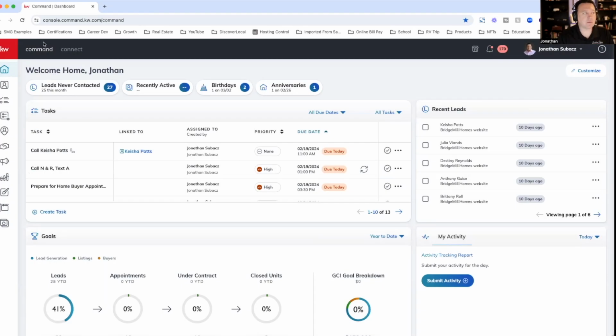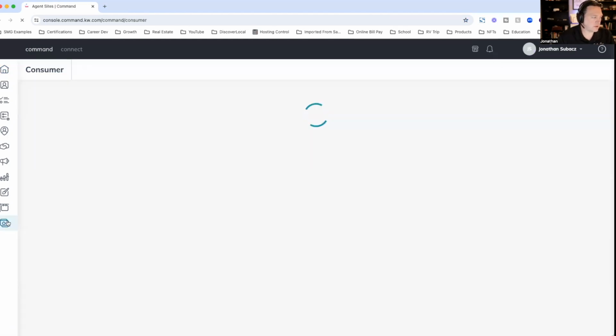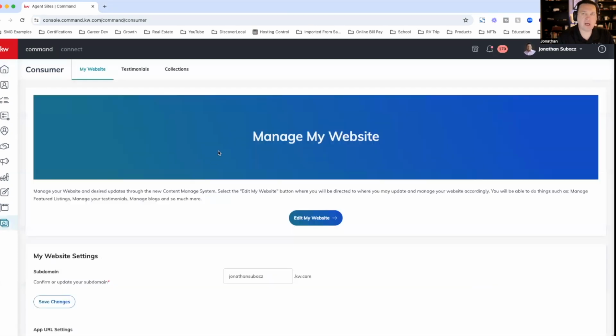All right, so with that, let's go ahead and jump over to the computer screen and we'll get started setting up Google Analytics today. Okay, so now that I'm on my computer, I'm going to show you how to set up a Google Analytics code for your KW Command website. So the very first thing is once you've logged into KW Command, you'll go down here to Consumer, click on Consumer, and that'll open up your consumer website editor.